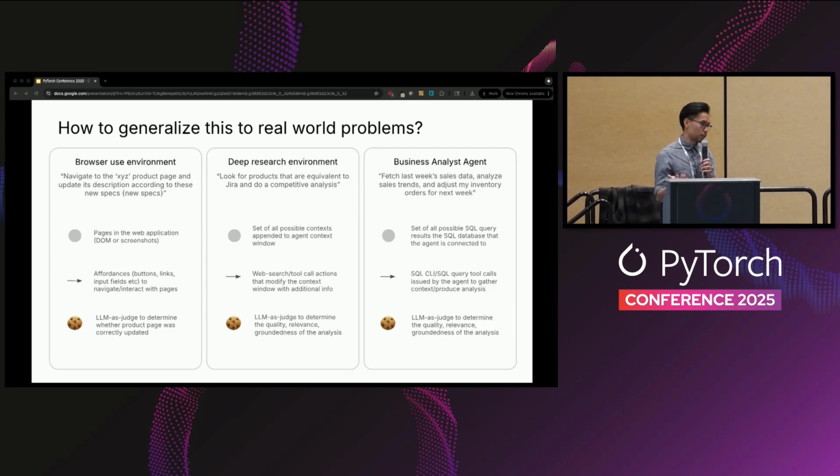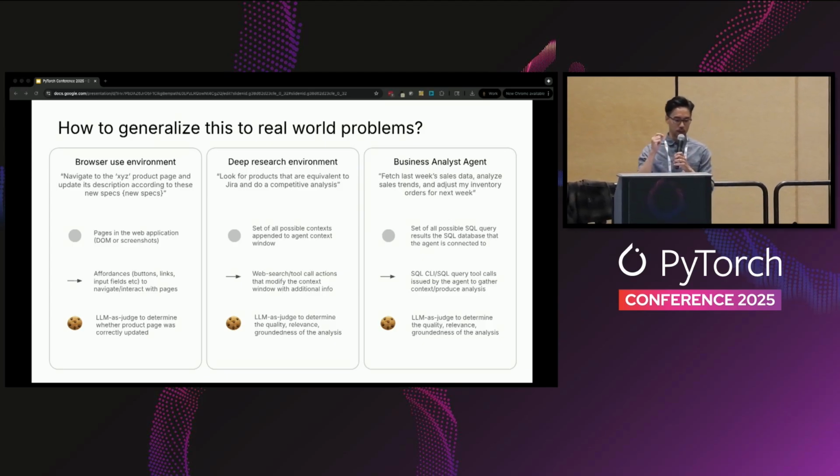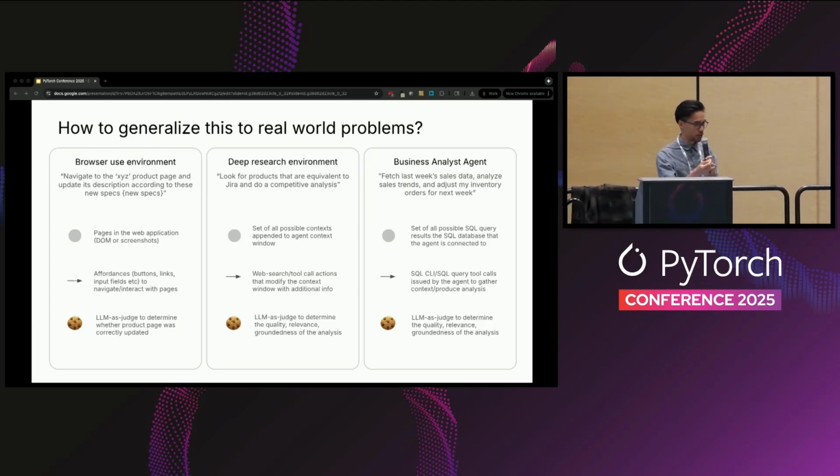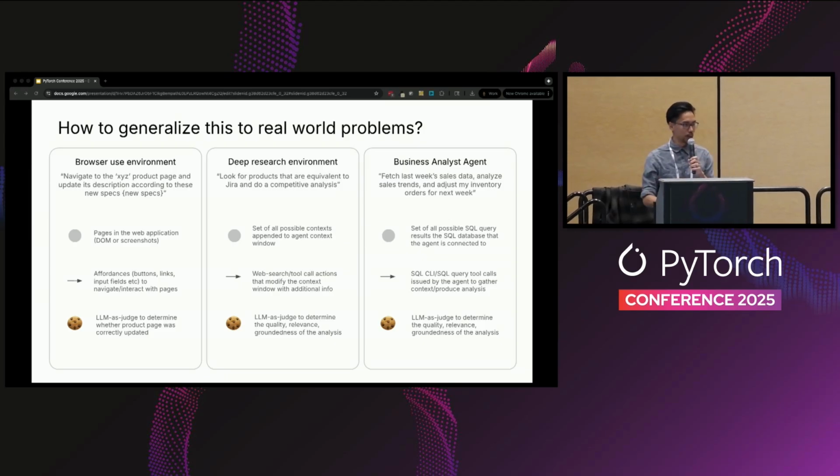Some ideas on how to generalize this to real-world problems. I'll gloss over this, but really what we're interested in is browser use agents, deep research environments, and business analyst agents. This is one other challenge: how do you cast these problems into graphs so that you can train them with RL?